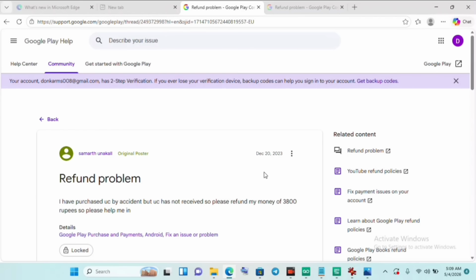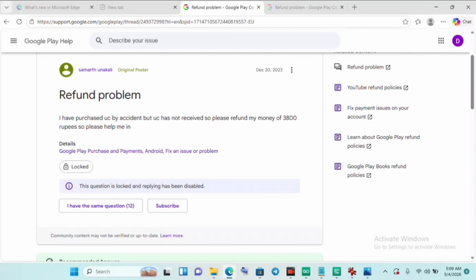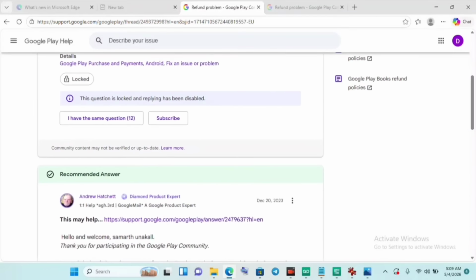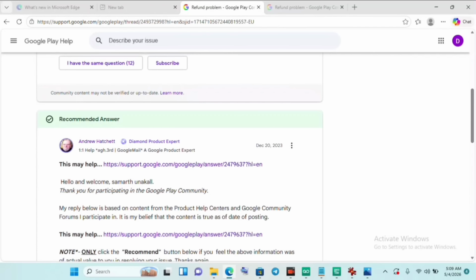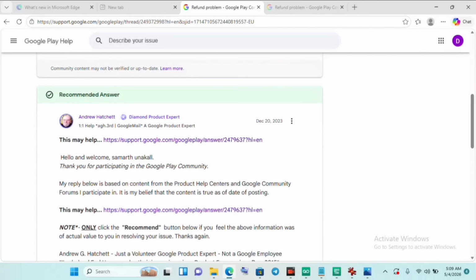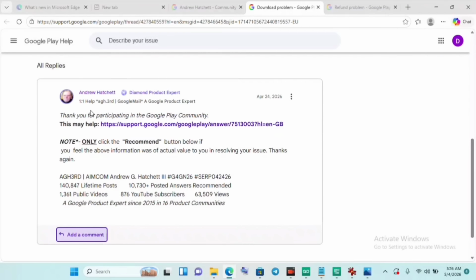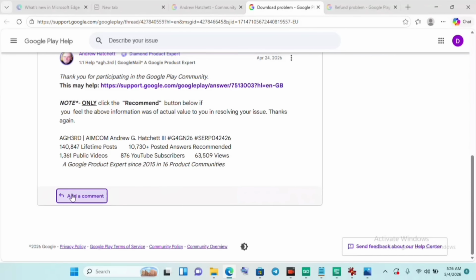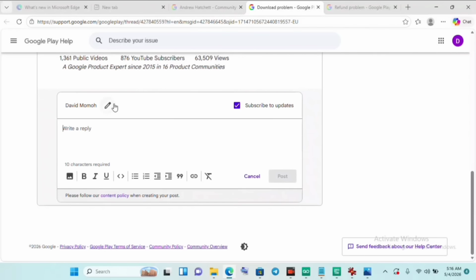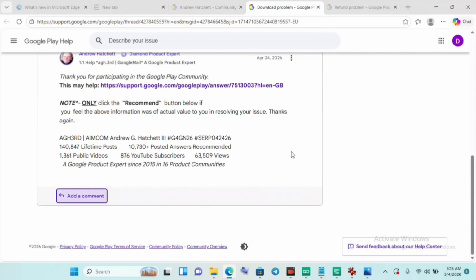This was a complaint from a user called Samat Onaka. It was a refund problem, and this was a reply by one of the Diamond Product Experts. As you can see right here, this is a badge on them. This expert called Andrew Hatchett was last active April 24th, 2026. If you scroll down below, you can drop a comment right here to him regarding your issue. You just simply type your issue here, and boom, guys, that is basically how you can get access to them.